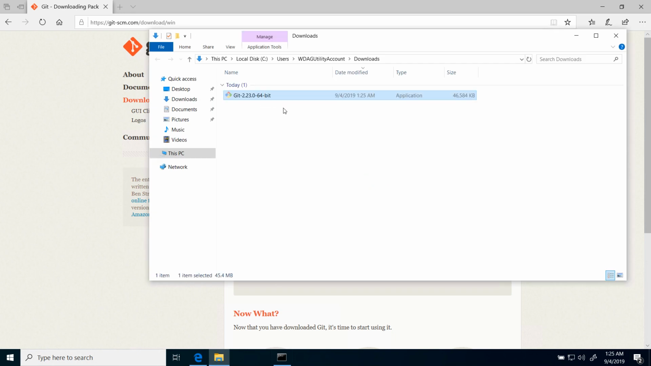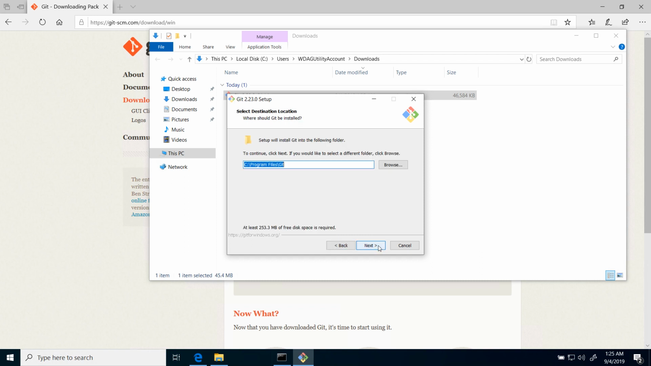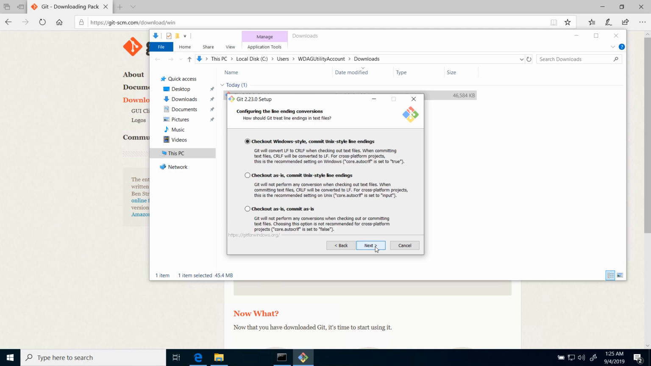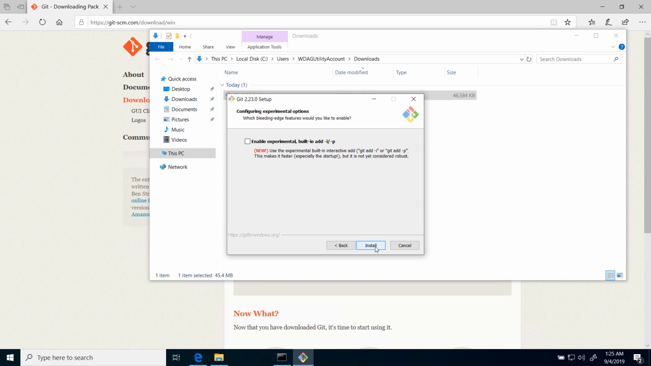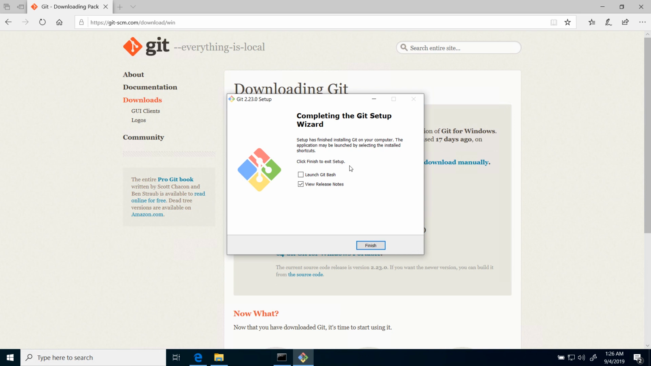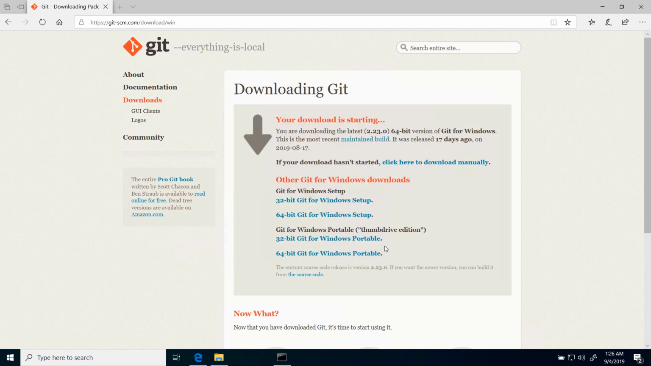It's a simple Windows installation setup. Just double click on the exe and we are gonna follow the wizard. We are keeping everything by default. We are not changing any setting as of now. Just click next, next, next, and click install. As you can see, the installation is completed. I'll just uncheck the view release notes option and click on finish.